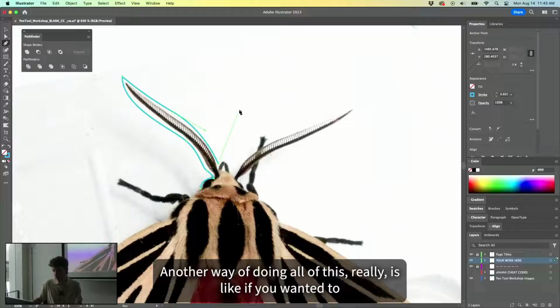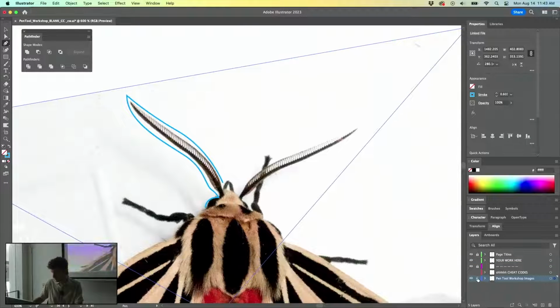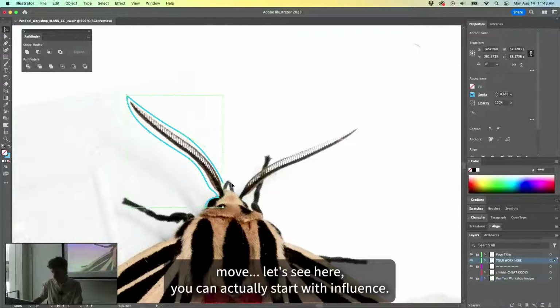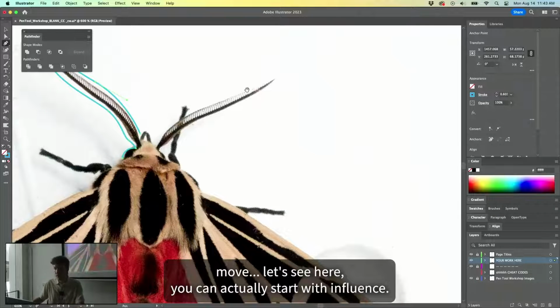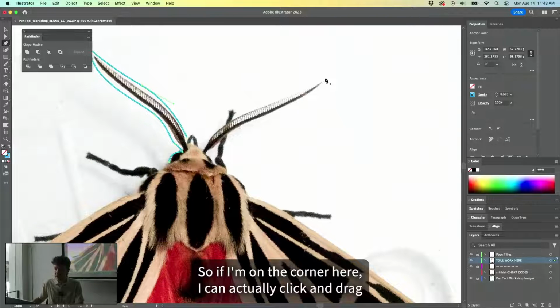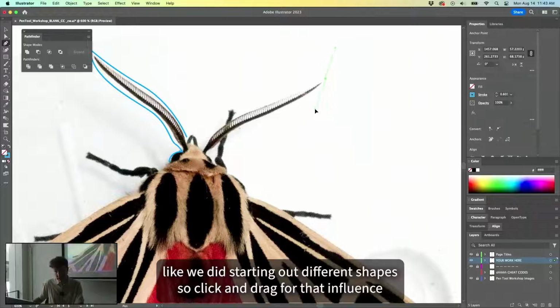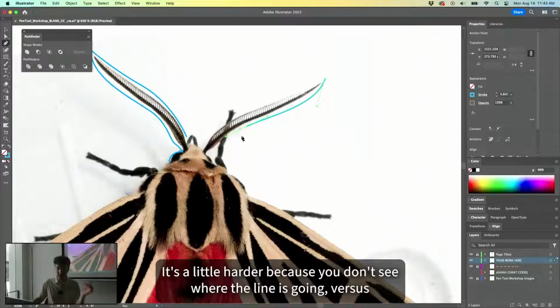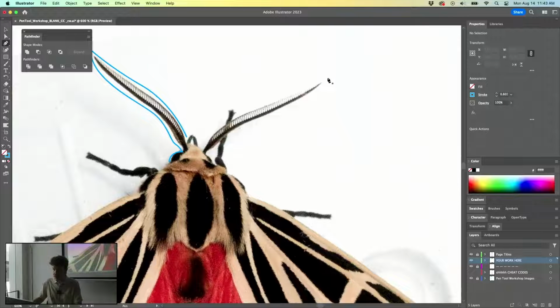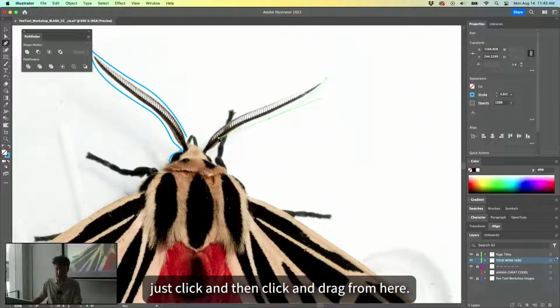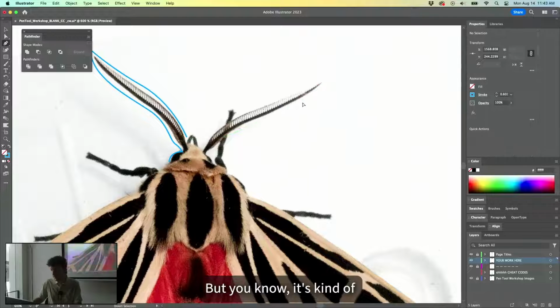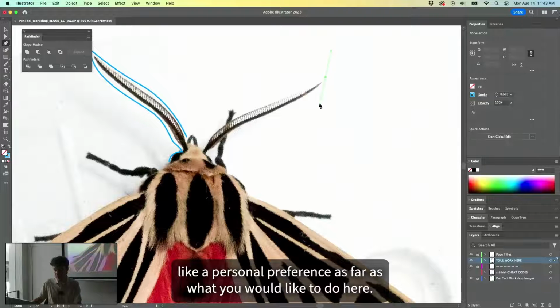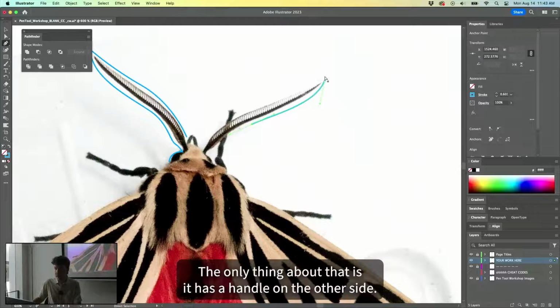Another way of doing all of this really is, you can actually start with influence. So if I'm on the corner here, I can actually click and drag like we did starting out different shapes. So click and drag for that influence and then put this where I want. It's a little harder because you don't see where the line is going versus just click and then click and drag from here. But it's kind of like a personal preference as far as what you would like to do here. The only thing about that is it has a handle on the other side.